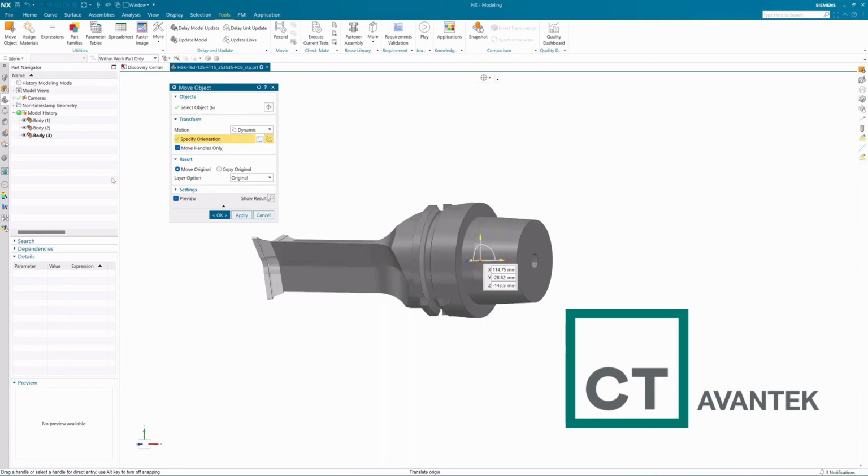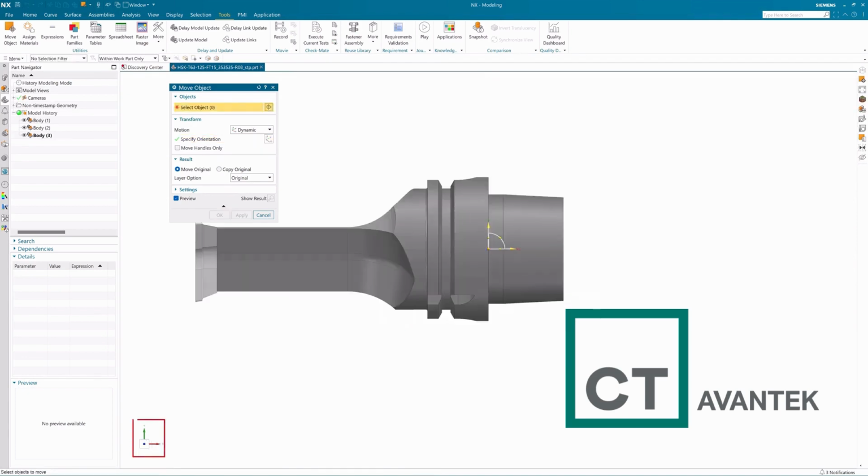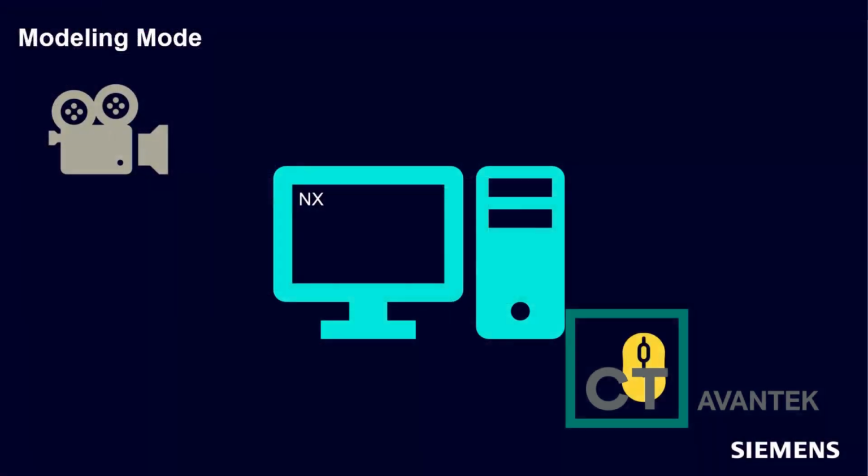Now we will move the tool mount junction into ACS 0. Make sure the tool components are selected. Toggle on move handles only. Specify the coordinate position in the tool mount junction. Toggle off move handles only, and adjust the axis value to 0. This is how the tool should look if all steps were implemented correctly. Now let's watch a recording of the workflow.